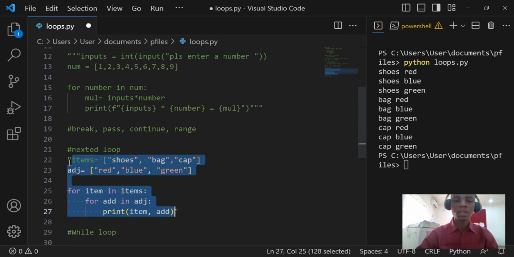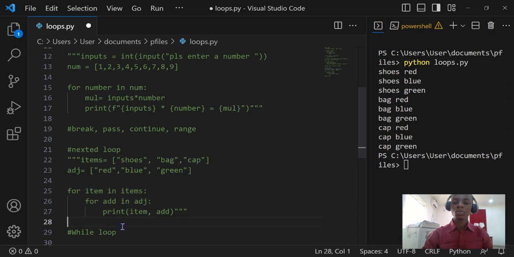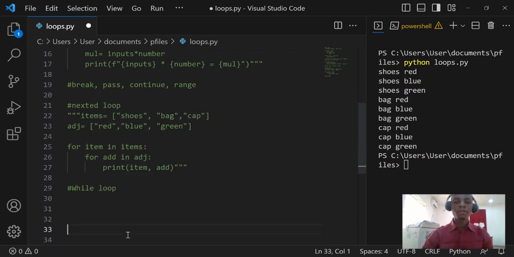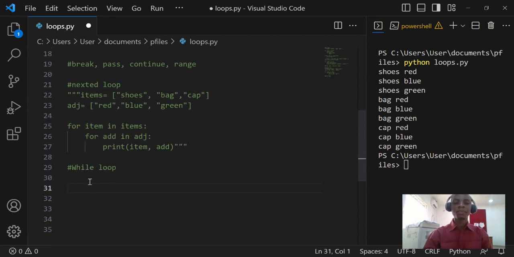So the next thing, which is the last thing, is while loop. I'm going to show you how we can use while loop. First of all, I'm going to show you the basics of while loop. While loop can still be used as for loop. Let's say we have a counter here, which is equal to 0.